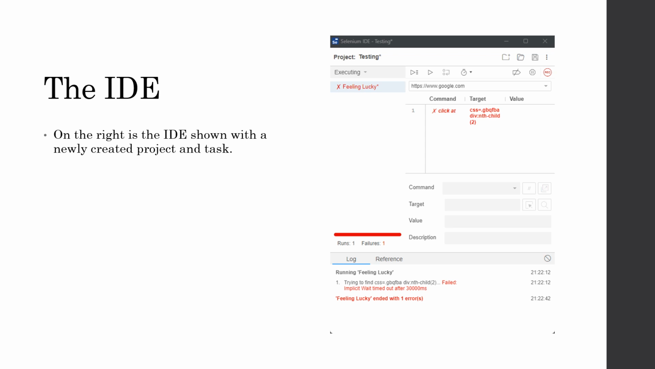If we look at the top, we can see we can create new projects and save some. To the left under projects we have executing. You can look at your different projects, ones that are executing at the moment, and all of them if you want to look at that. Then underneath we can see my feeling lucky task I tried to create. It was intended to have a command at google.com to click at the feeling lucky button. At the bottom, in the log, we can see that it started running the feeling lucky command.